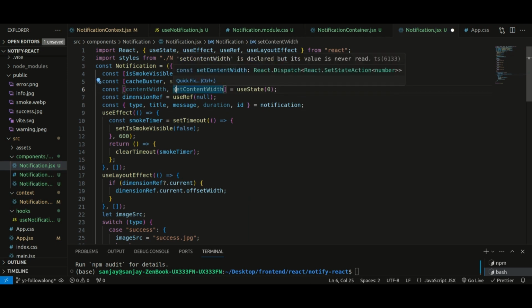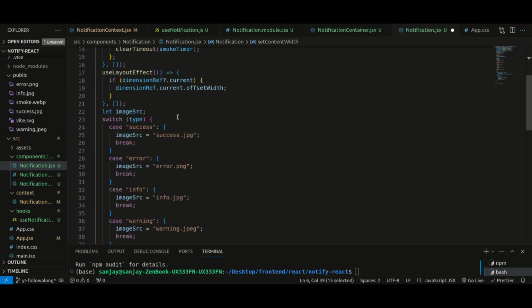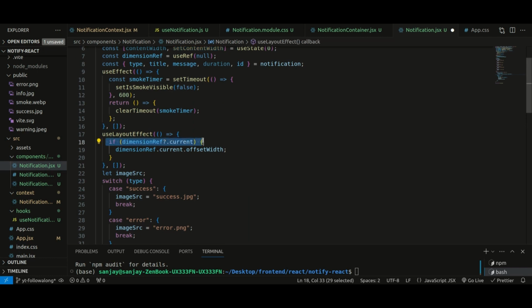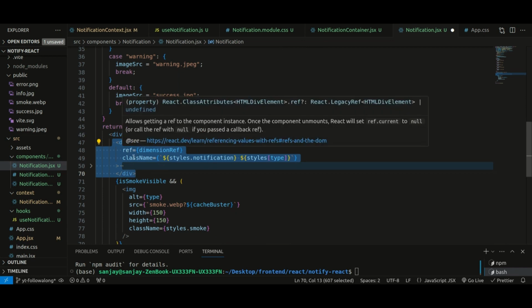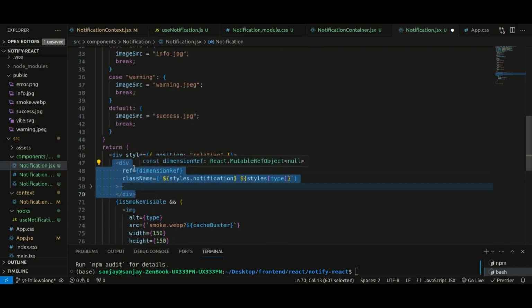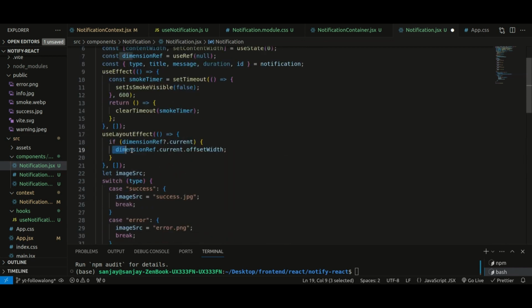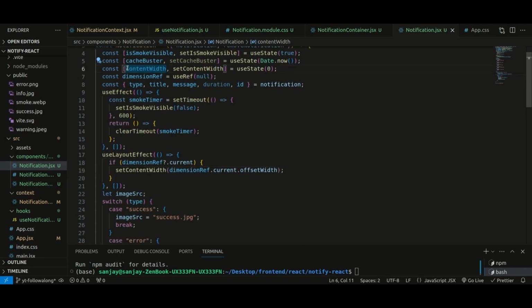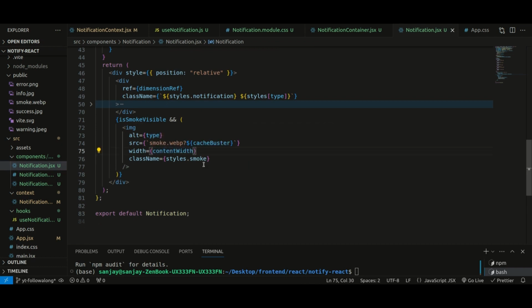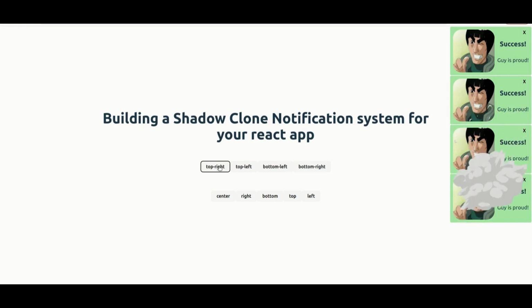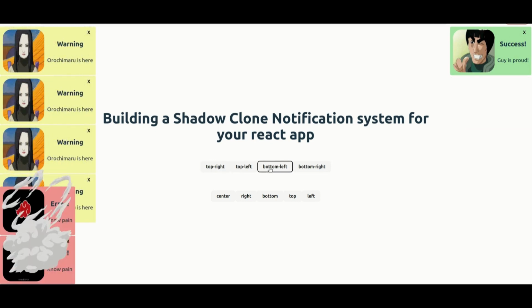So I'll just copy this and create another state called contentWidth, and I will initialize it to the value of 0 initially. And then inside our useLayoutEffect, if the dimensionRef is ready, meaning if this div is actually set and ready on the DOM, and we have access to the current property of the ref and hence the width of this div, I'll set it into our state. So I'll call setContentWidth and store it in state. And then for our smoke, instead of hard coding the width and height like this, I'll remove the height, and for the width I'll just use this contentWidth property. Go back and see. So now if you see, based on the size of the notification, the smoke size is also adjusted.